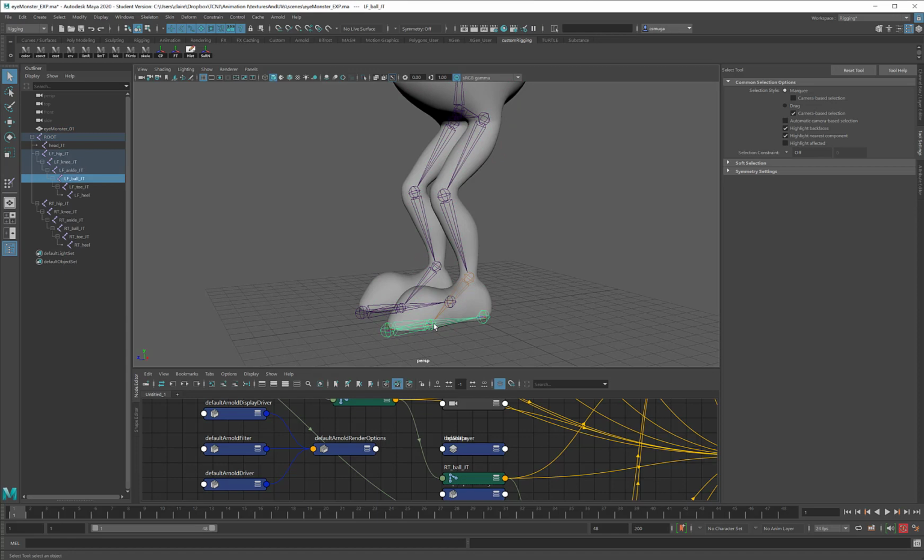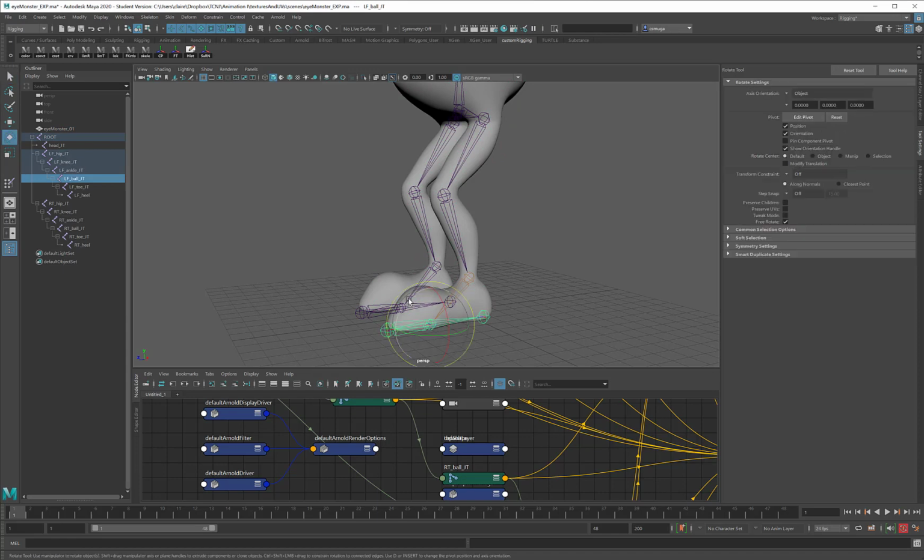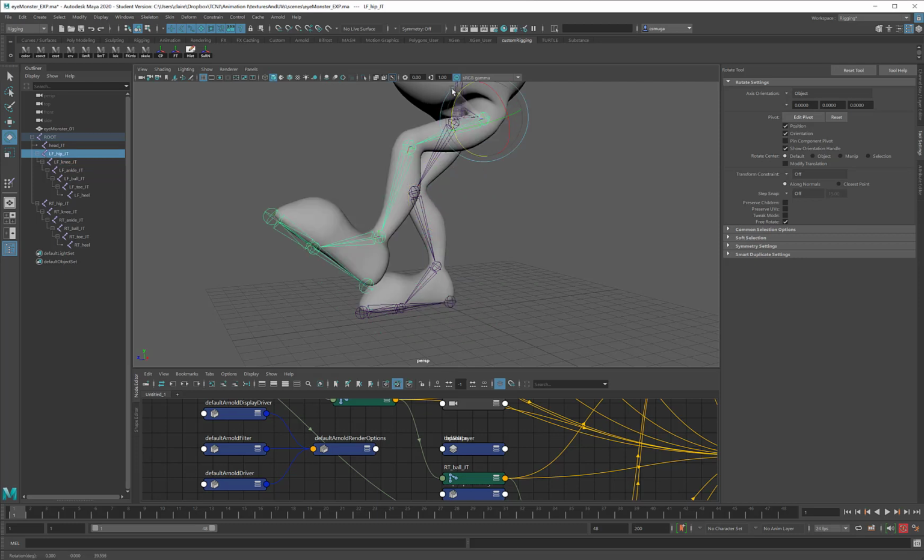So now, if I take a look at my left leg, I will turn joint selection back on. The ball of the foot here will let me flap the toes. The ankle will let me flap the foot. The knee will let me bend that knee, straighten that knee, and the hip will let me bend the hip.